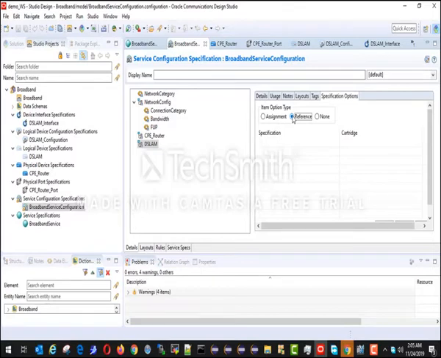In case of the physical router, we are marking it as an assignment because it is a one-to-one assignment. But here the same DSLAM is referenced by all other customer services. So that's why we are marking it as a reference. Here a single instance will be referred to by all the services. Okay, now DSLAM is configured in the service configuration. Now let's start with the equipment.